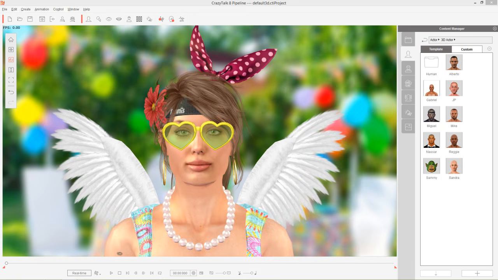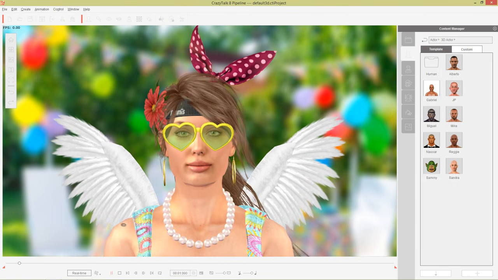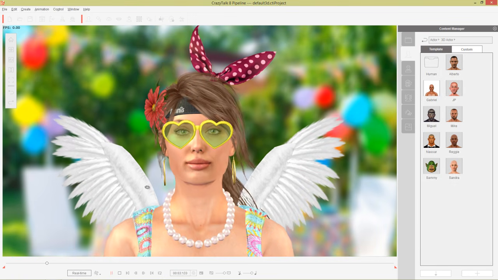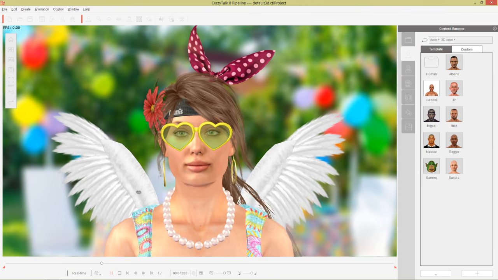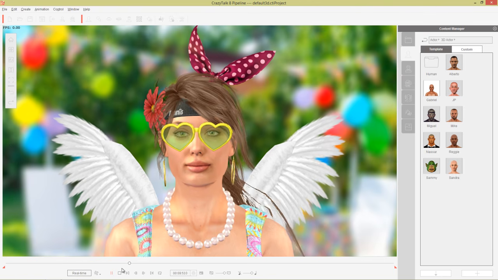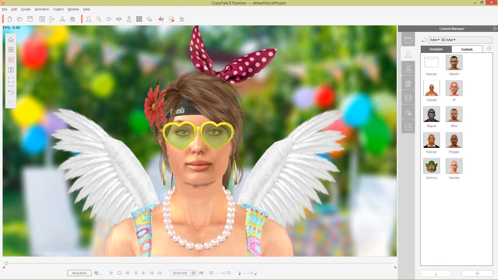Hey everybody, in this tutorial we're going to talk about how you can customize your character's hair, accessories, and clothing. And we're going to be creating a quirky looking chick like the one you see in front of you right here. And we're going to learn how to customize all this stuff along the way. So let's just stop this.